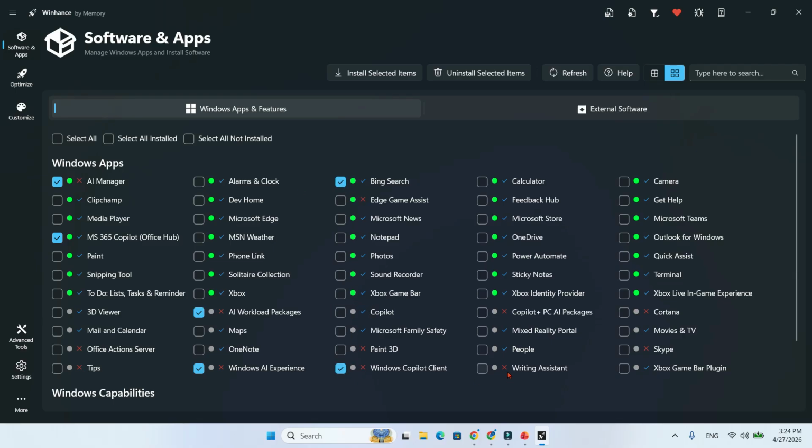Select all the AI features you want to remove. Then click on the Uninstall or Disable option. Confirm your selection and let the tool process the changes. This may take a few minutes depending on your system.